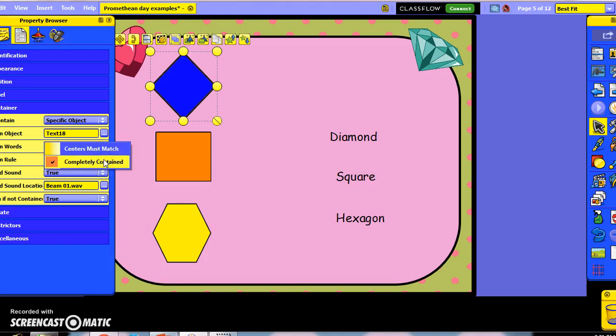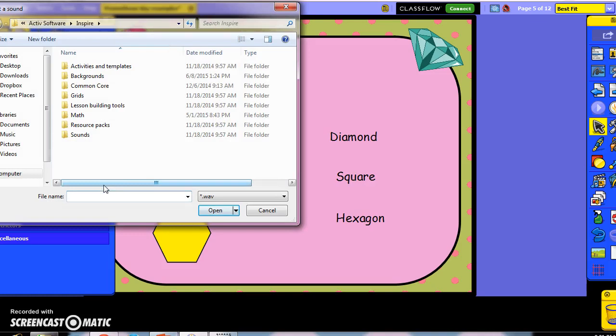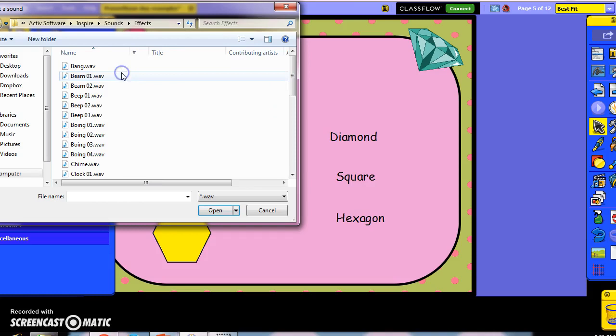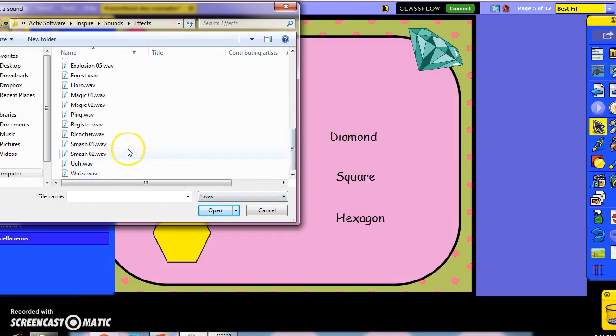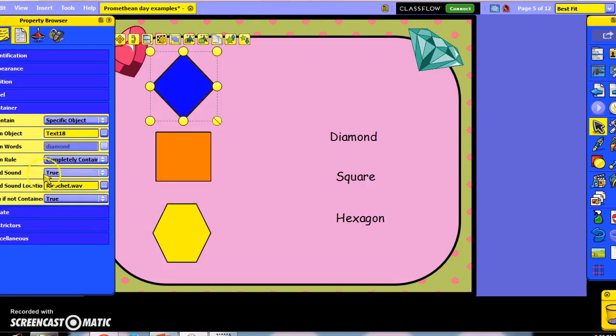And you can do completely contained or centers must match. It's up to you. And then you would want it to do true, of course, because that's correct. And then right here is where you do the sounds. You can choose from many different sounds. These are just sounds that I pulled up and put on my shared resources. You can do boing. I mean, you could do a lot of different things, really cool things actually with it. Ricochet, anything. All you have to do is click on it, press open, and it automatically saves. And just make sure that you put true, okay?